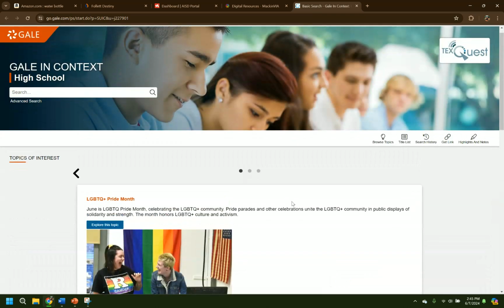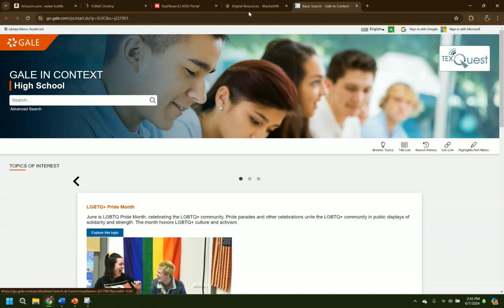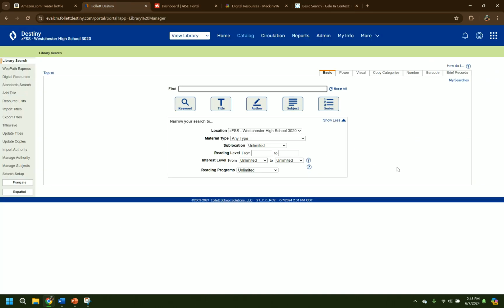And here's Mackin Via opened up. Okay, so first we'll go back to Destiny and check this out. So the first thing we're going to do is a browse. Okay, and since we're doing World War II, I'm going to show you what it looks like when I browse for World War II. As you can see here, there are these different buttons.